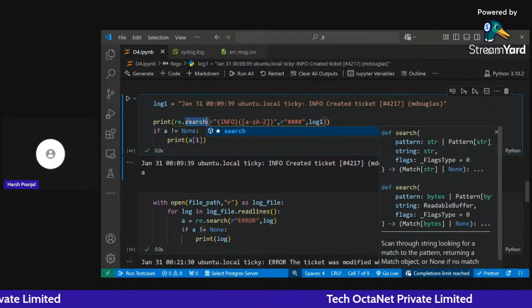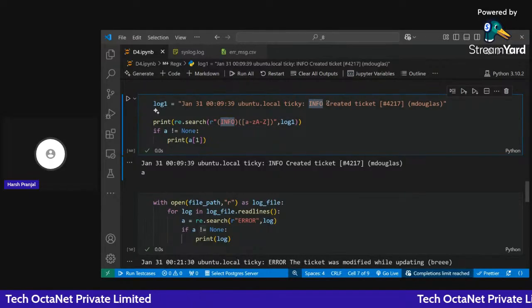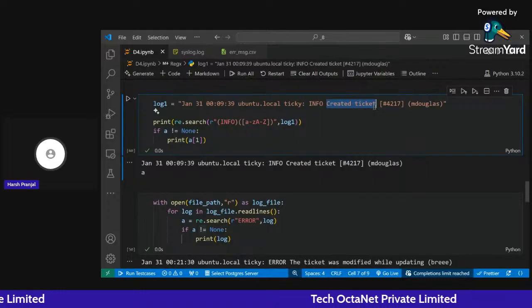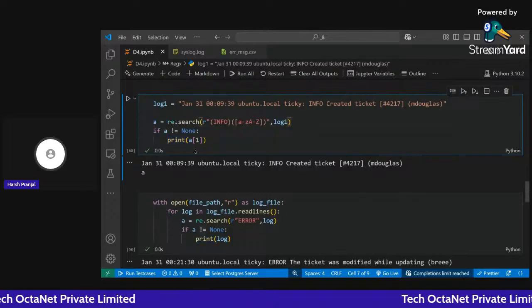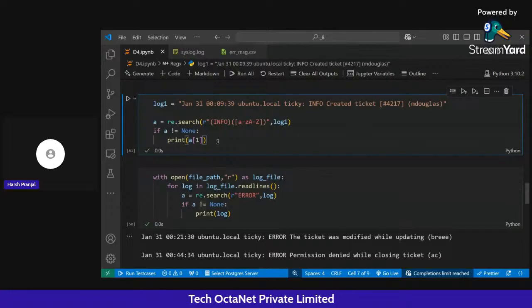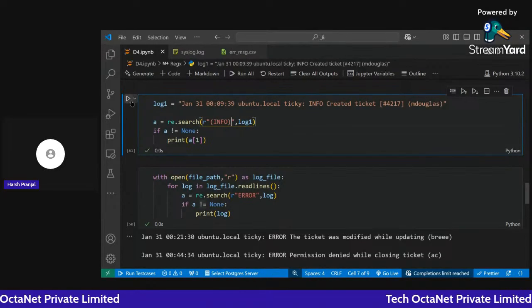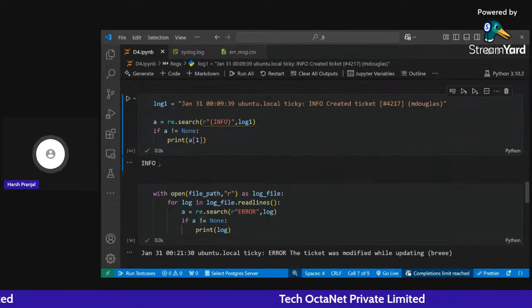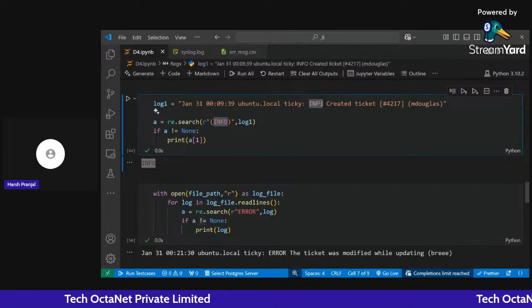Let's use search in this case. Remove this one. No need for that. For log 1, we are searching for information for the first index, remaining data for the second index. Okay. And if A is not none, then we have some data and print that data. A is none. But if I will remove this one, we are getting only the information, the particular info string, right?